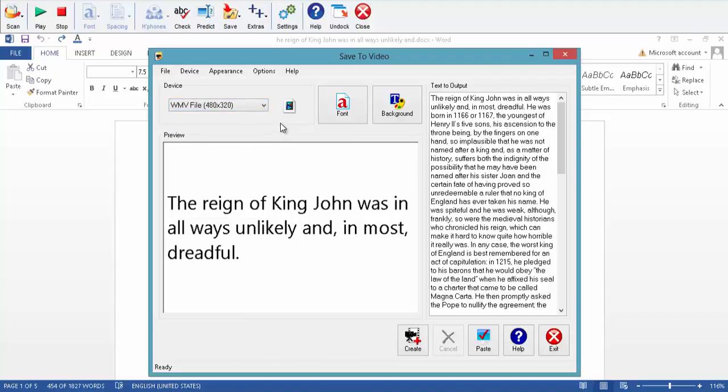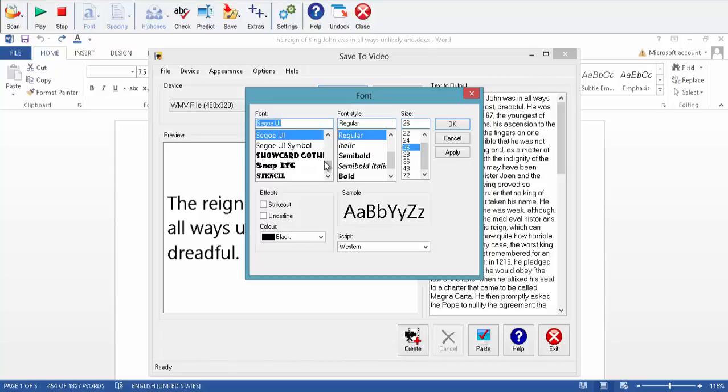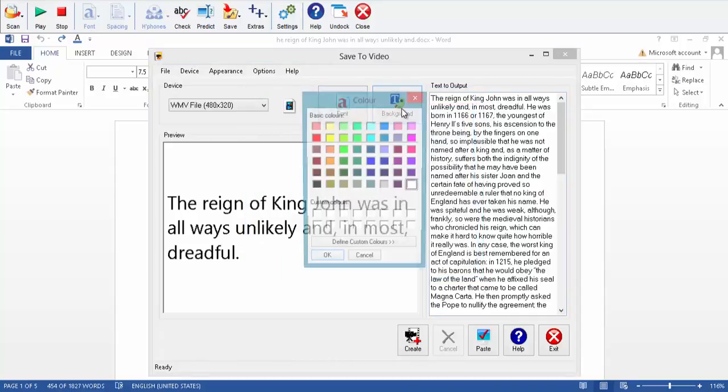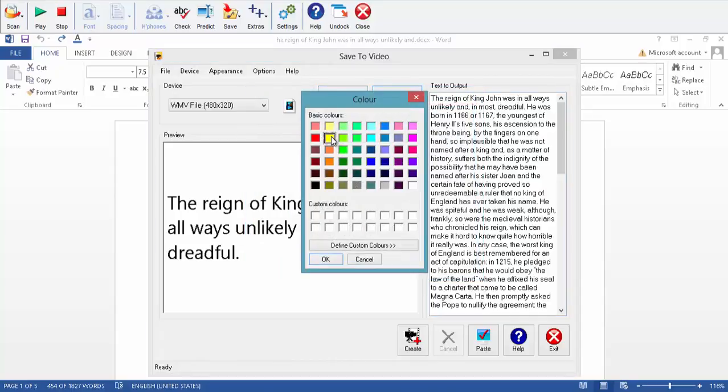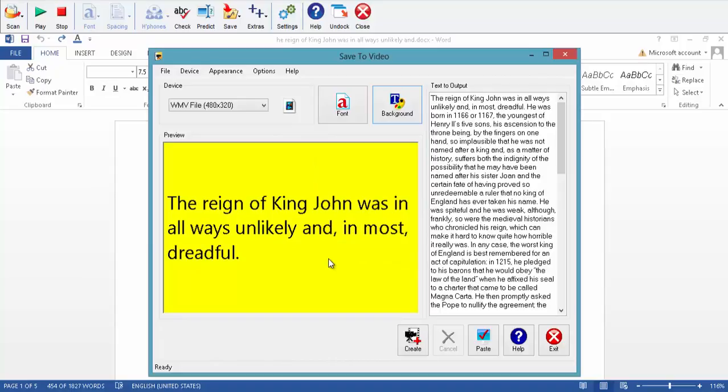And you see the icon changes there to show you. There's all my text. I could change the font, for example. Again, you can choose whatever font you want and change the colour as well. Also, background colour. Let me just add a background colour, yellow, just to show you. That really brings out the black text a lot better. Now I'm ready to go.